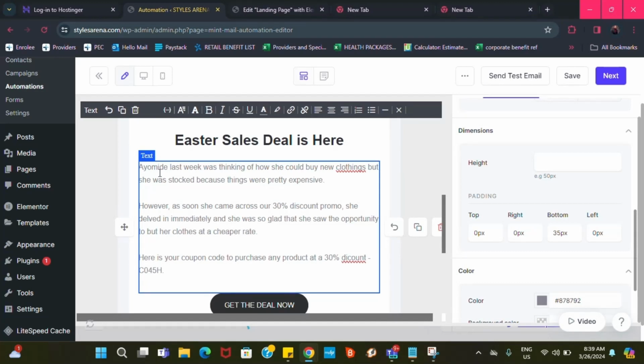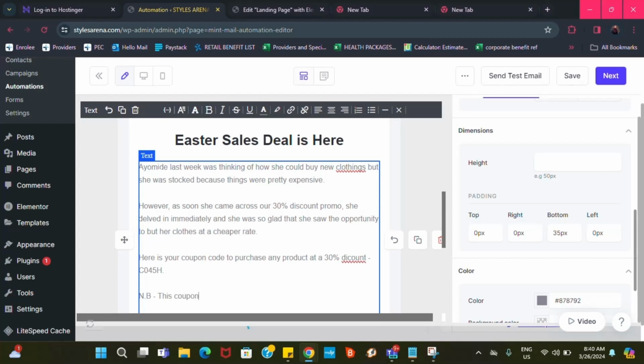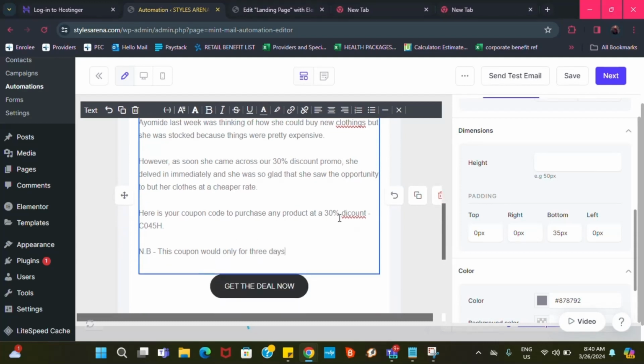All right, so I will now create something like, please note, okay, let's say NB. This coupon code would only last for 3 days. So in other words, I'm creating a sense of urgency so that they don't just wait since they've gotten the code already. So I think with this we are actually fine to go already.